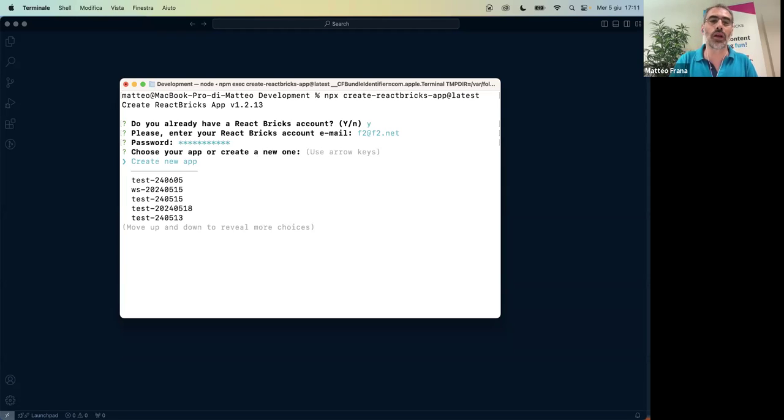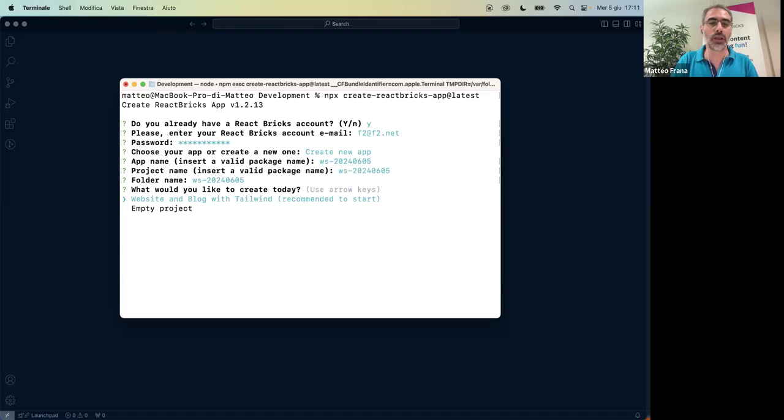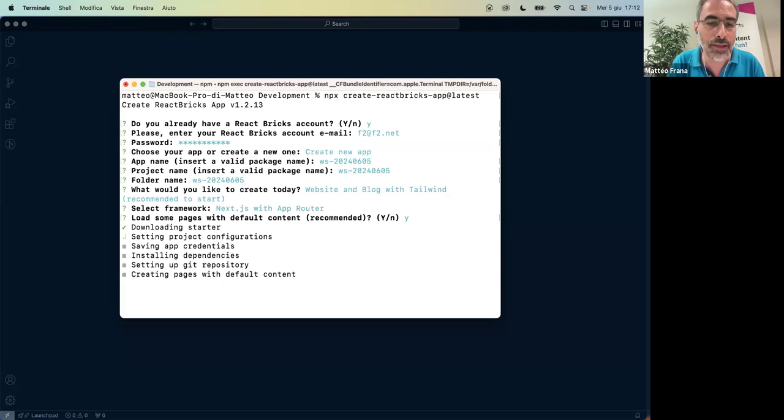Okay, now we can create a new app or choose an existing app. In this case, let's create a new app. So workshop, we can say 2024. Okay. Project name the same, folder name the same. We choose a website and blog with Tailwind in this case, and we choose Next.js. Let's use the new one with the app router. Okay, load some default content, yes.